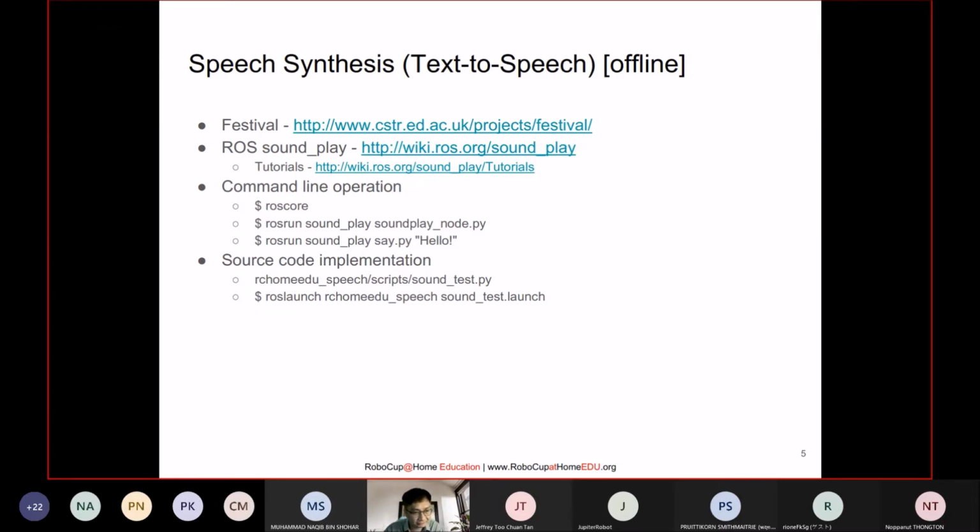This is the source file, the Python file, and the way that we package it into the launch file, you can see down there. We have roslaunch, and in the same package, rc_home_edu speech, we have sound_test.launch. So this is the launch file that we already arranged nicely. You can reuse this by itself, but sometimes you might want to change the Python file or the functionality, and then you can develop your own file. So that is the explanation of the outline. Now I'm going to show you the files step by step, one by one.